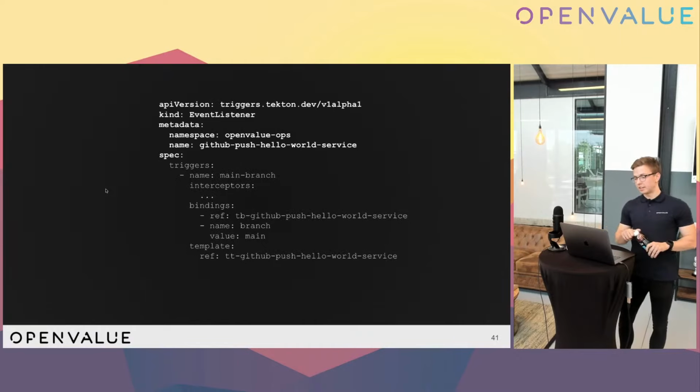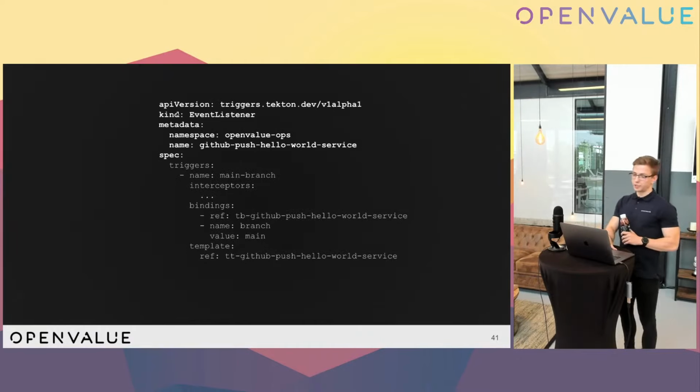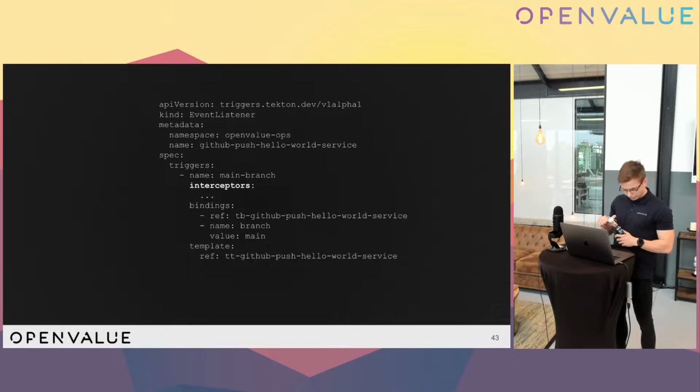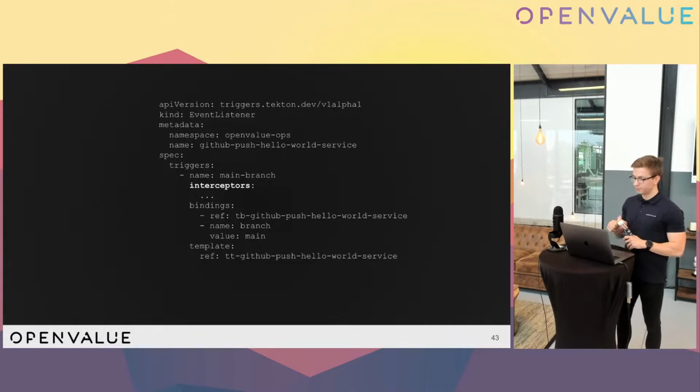So when looking at the event listener, again, we're starting with the API that we want to use. We're creating an event listener. We name it. And then we come to a part where we define multiple triggers. We name the trigger main branch, for example. Then you have interceptors. I don't dive deep into the interceptors because they can be quite complicated sometimes. But that's where you configure it, and there are many examples on how to configure your interceptors.